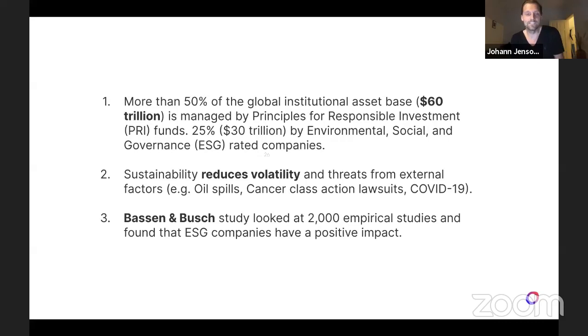a cancer class action lawsuit, COVID-19, now perhaps working from home becomes part of a sustainable strategy.